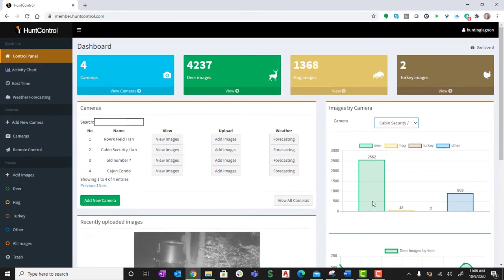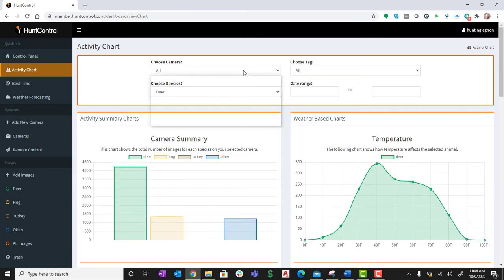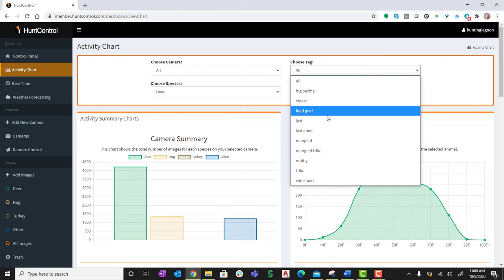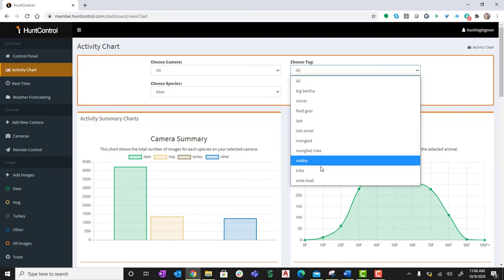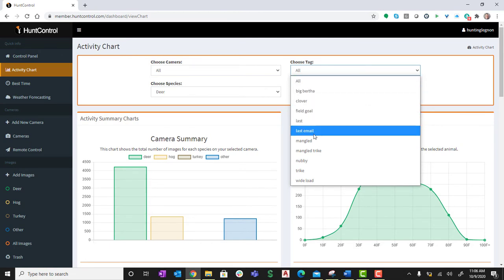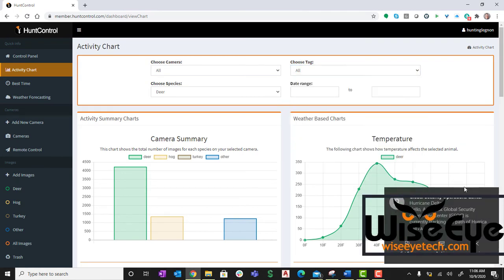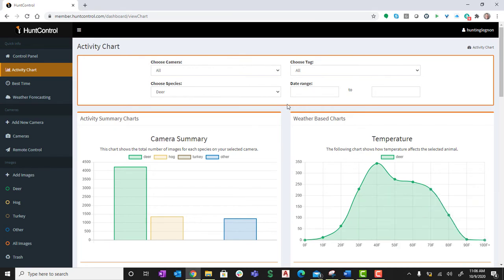But that's not important. What is important is this activity chart. So I'm going to jump over to the activity chart for you, and you'll see how I can choose a camera. But if I want all cameras, that's fine. I can choose a tag. These are all the different names of bucks that we've tagged over the course of the year. And now we can track where any one of these specific tagged bucks may exist in terms of our different sites, our different plots, our different camera locations, or different feeders.